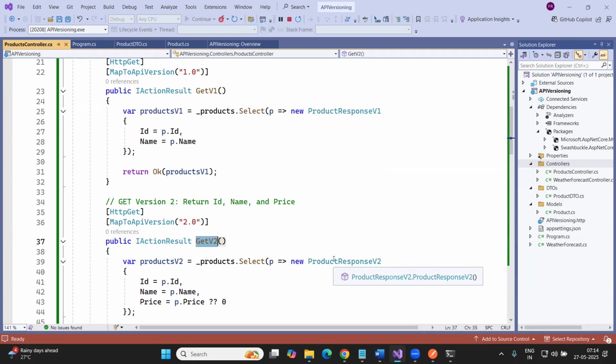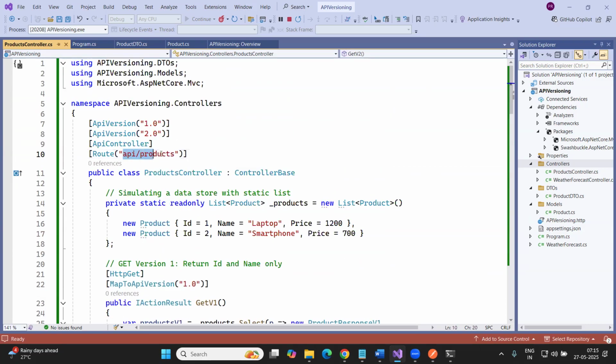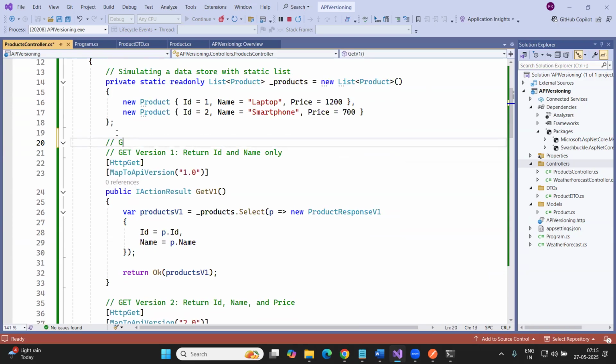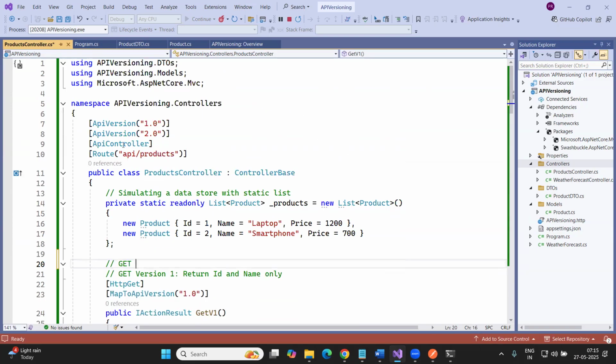Similarly, how can we access this method? Get API products. Yes or no? Because this action method name is not part of the contract. We are only storing API products, get, post, put, patch, and delete. So in this case, how to access this method? You can access this method using get API slash product. Yes or no?